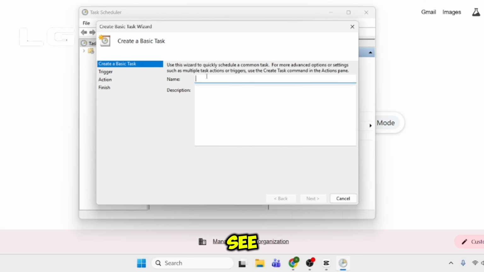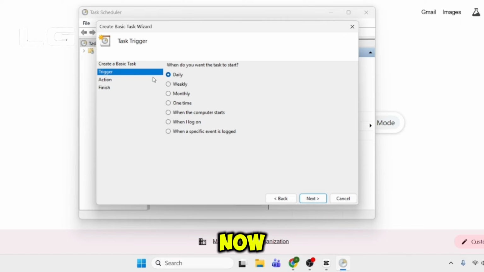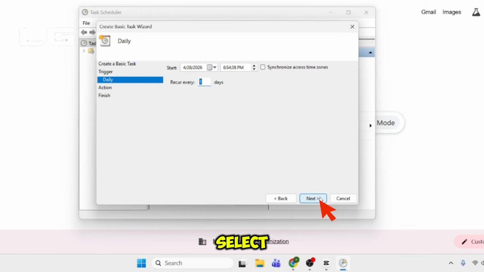As I do that, you will see a name right here. I'm going to name it Shutdown itself. Select next. Now select when do you want the task to start. If it's daily, weekly, whatever you would like, select next.